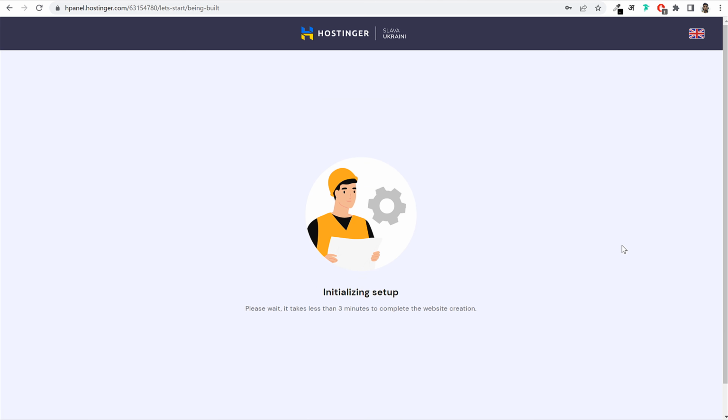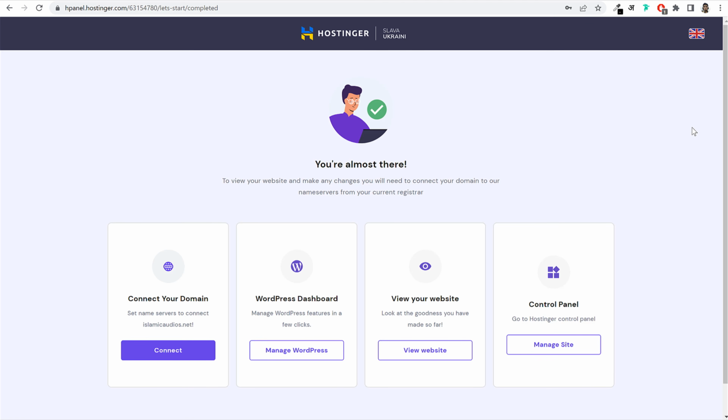Now, once you click on this Finish Setup button, basically what is happening is WordPress is getting installed on your domain name. And this is a very small process. Hardly takes around 2 to 3 minutes. So let's wait. Alright, so here as you can see, WordPress is now successfully installed on this domain name.